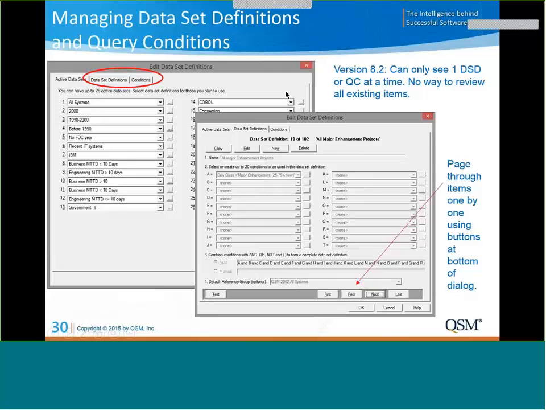The managing of data set definitions and query definitions. So data sets, again, are just simply ways that we might highlight a character or two of a project in order to group them together. For example, what you may be familiar with is all systems.